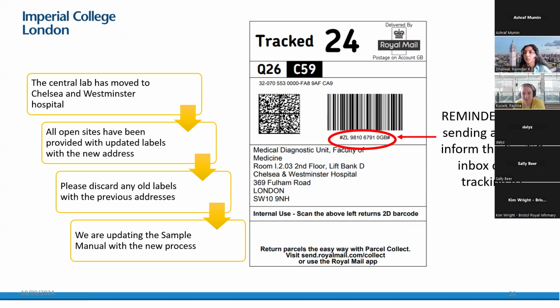I've emailed all open sites with this update, and I've also posted new shipping labels. We now have 24-hour tracked shipping labels. We're still using the same safe boxes as previously. Just take one of these labels, put it onto the safe box, and make sure to note the tracking ID and send that over to us. Then both yourself and us can track the samples, none of them get lost, and we know when they're coming, so we can get the results to you as quickly as possible.